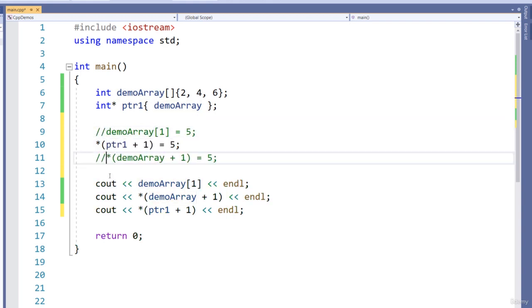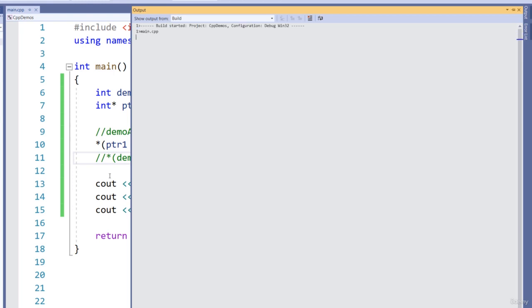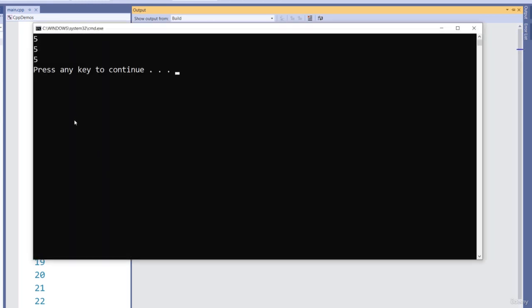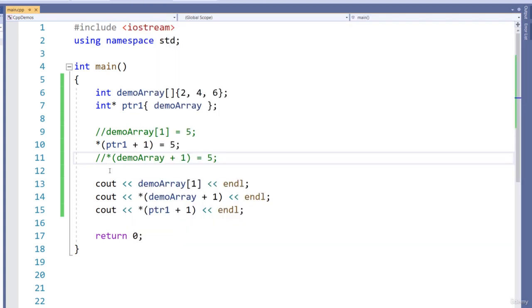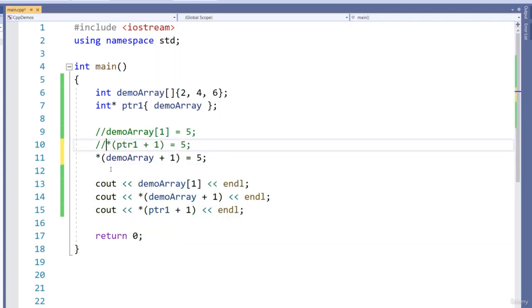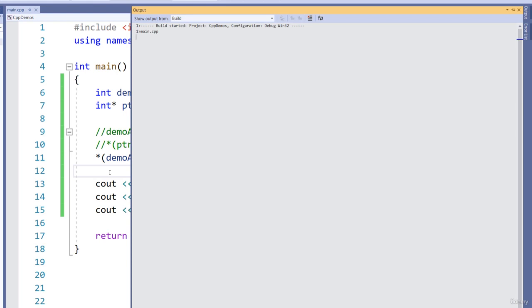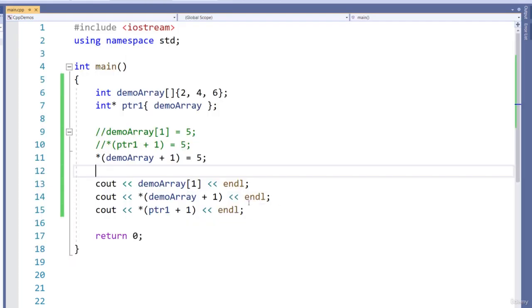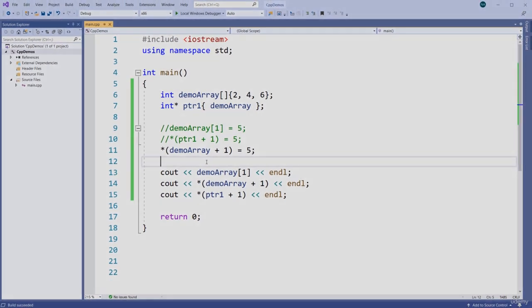I'll just comment these two out, build and run that. Those will print out 5 now. Of course, I'm not going to build and run each time. You can go and test that out for yourself if you want. So these two notations are equivalent. That's really what it boils down to.